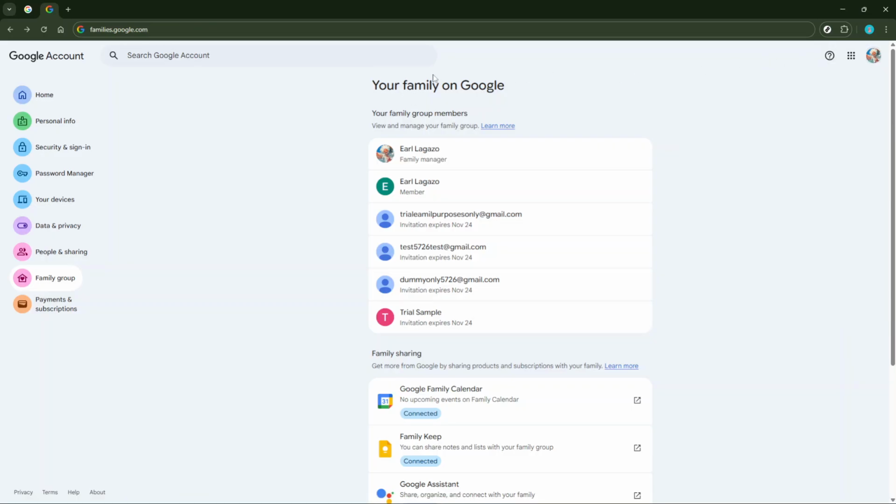Here, you'll want to identify and select the child account that you intend to remove from Family Link. This step is all about ensuring you're working with the correct account. So if necessary, double-check the account details to avoid any confusion later. Once you have the correct child account selected, it's time to proceed with making the change.